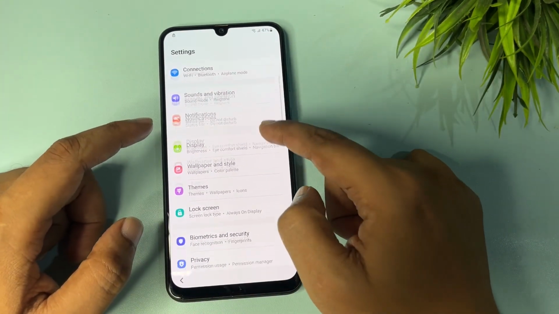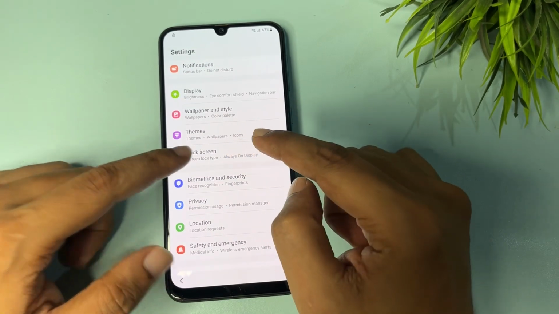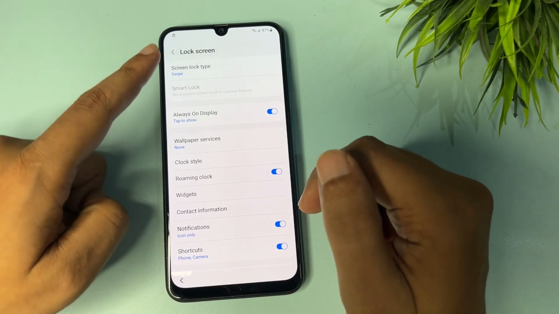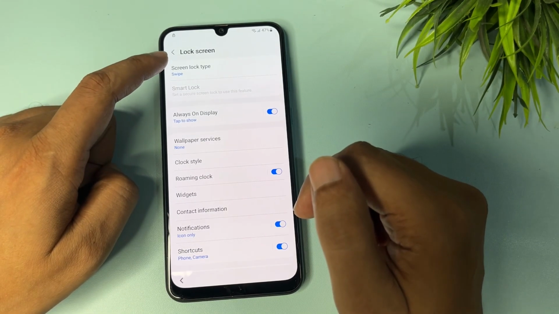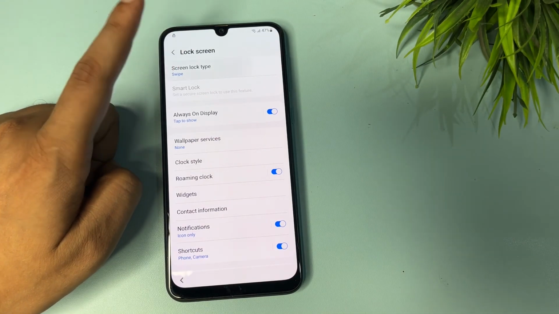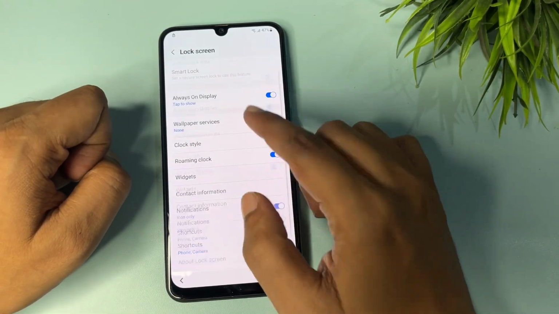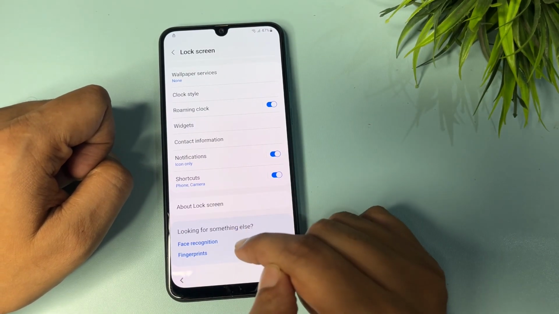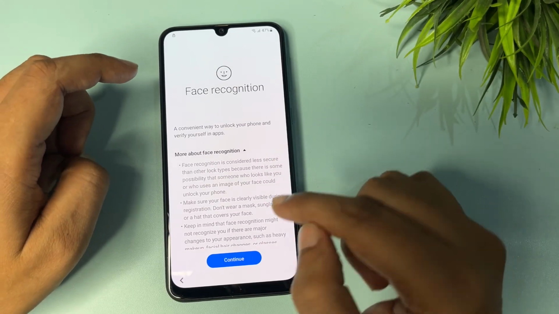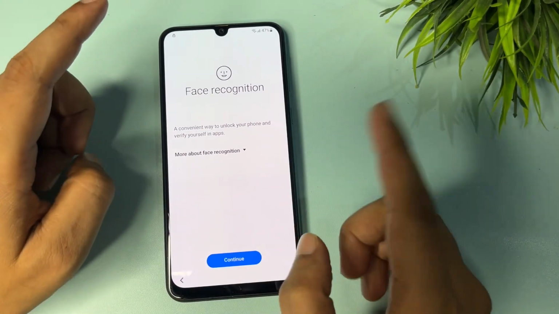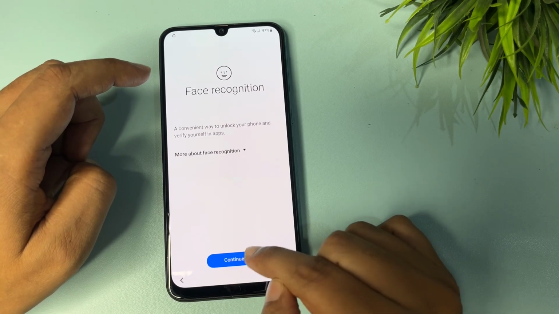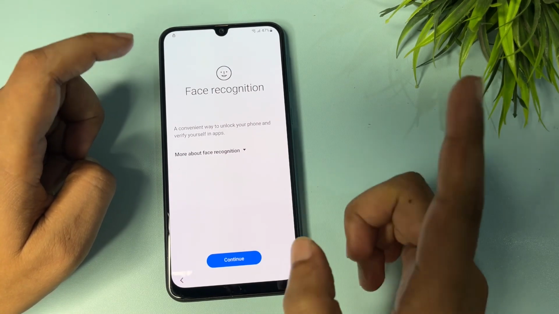First, scroll down and come to the option that shows lock screen. The first option is screen lock type. You will see that the screen lock type shows swipe. When you tap on this, you can see it's not working, so don't worry at all. Scroll down and come to the option that shows face recognition and tap on it. Now on this page, tap on continue, and you have to continue this option 5 times. 1, 2, 3, 4 and 5.